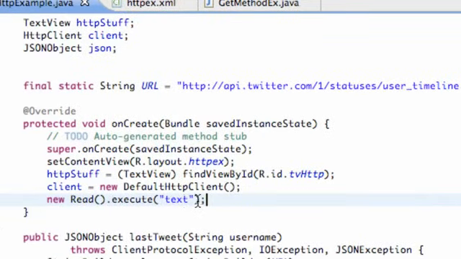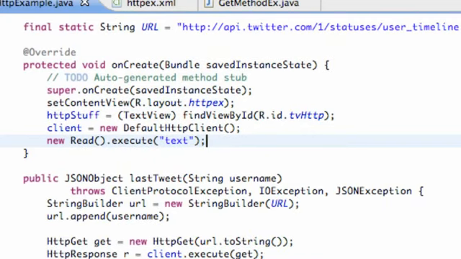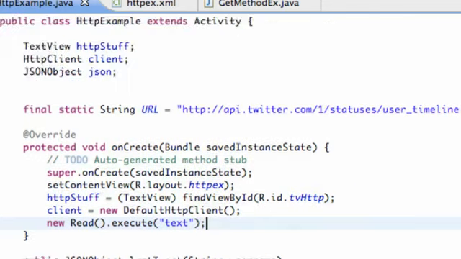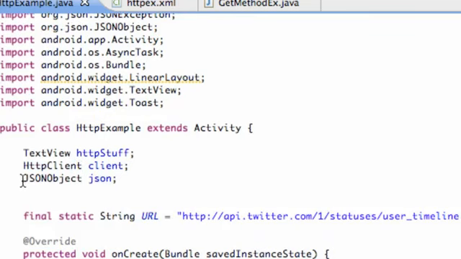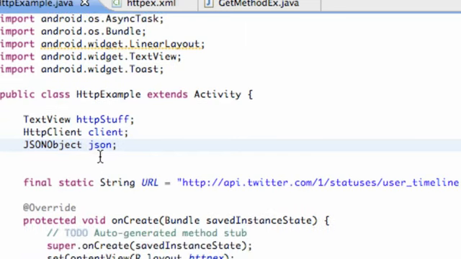So we're going to say text. Then it's going to call this class. So what we need to do is create also a JSON object that we're going to create through this last tweet method. But this JSON object is going to be something we're going to refer to in our whole class. So just set this up, JSON object called JSON, and there we go.